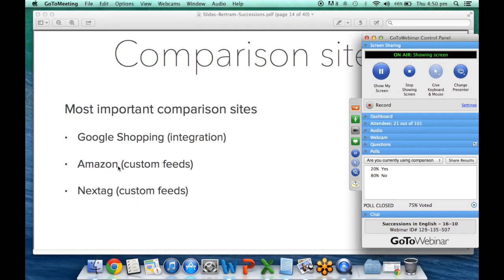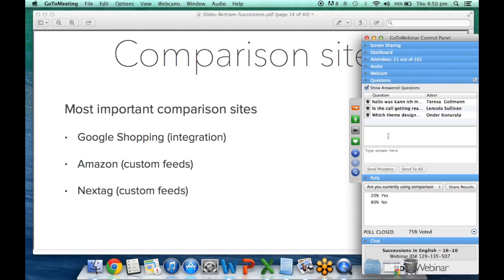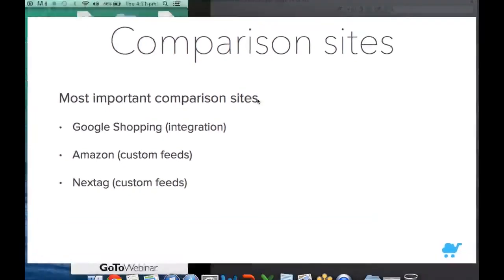Other big comparison sites are Amazon, obviously, and Nextag. The thing about those two is that we don't have an integration with those yet. We do have an integration with Google Shopping. So if you want to promote your products on Amazon and Nextag, you either have to do that yourself, or you have to use our custom feeds, which is a bit tricky because you need some technical skills for that as well. I just wanted to check if anyone replied to my question. Not yet. Okay. So I was wondering which comparison sites you are using, if you're using those.